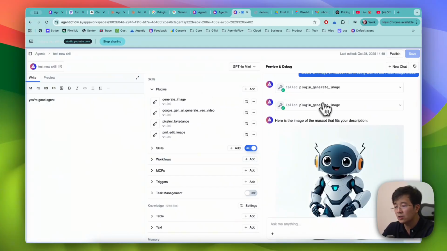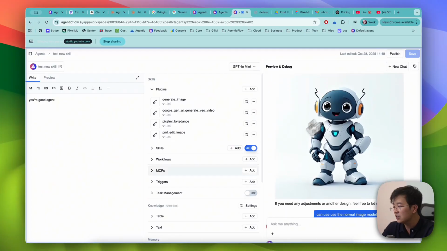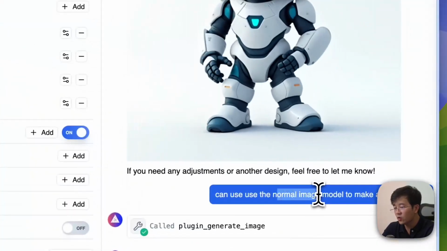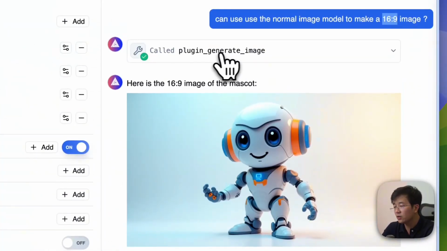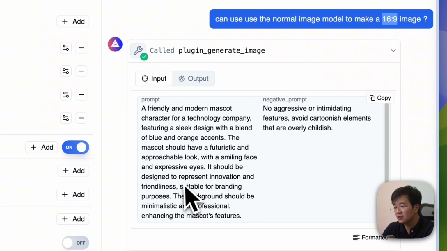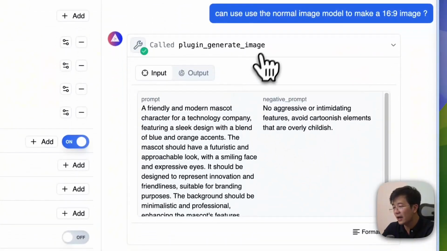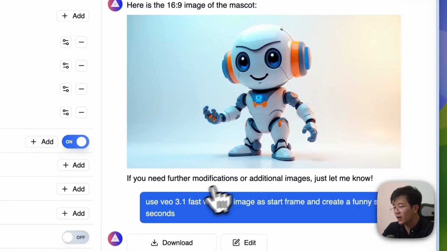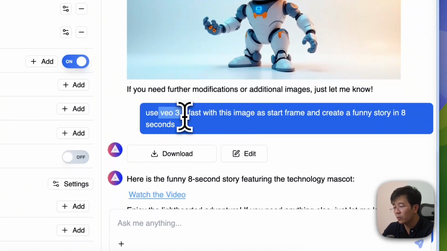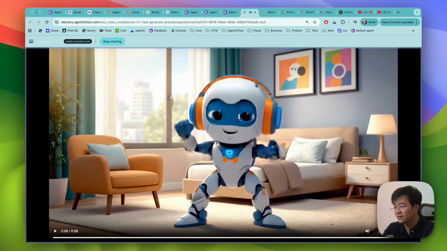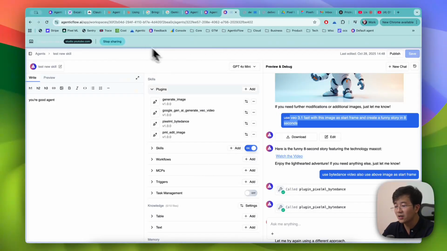Okay, so this one is using the image plugin, and because it is an agent, I can have a human in the loop. I can tell the agent, can you use a normal model and make it a 9:16 image? It regenerates the image and sets the aspect ratio as 16:9, because I told it to use 16:9, and it outputs the image like this. Then I can use VO3.1 fast with this image as the start frame and create a funny story in 8 seconds. Let me play this video, and yeah, that's it. That is how simple it is when you combine generating images and generating video.